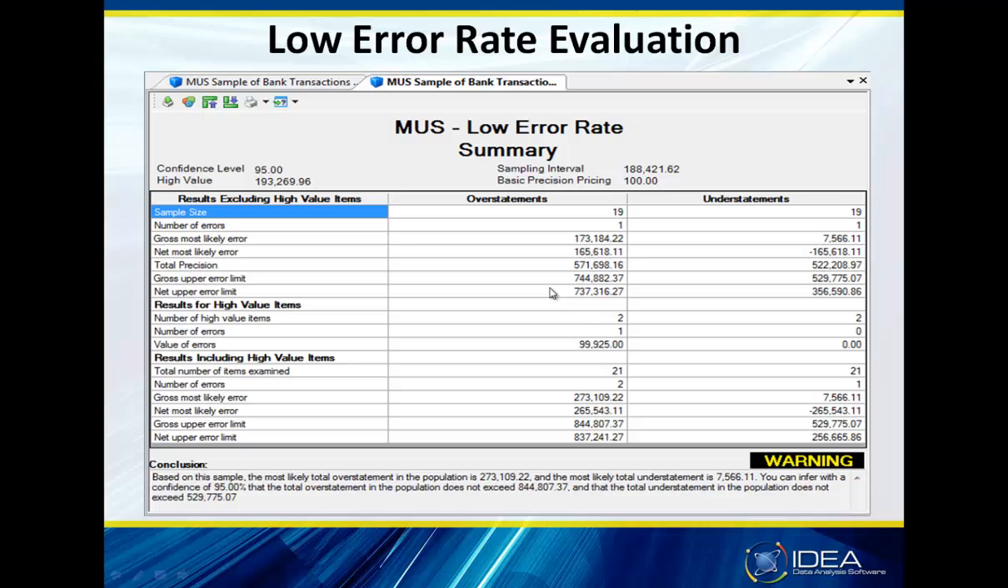Low error rate summary. This is where, with this evaluation, you can see that it'll generate the sample size, the number of errors, tell you what the most likely error is, and net upper error limit for the samples you create. If you have high value items in a file, those will be evaluated separately. And then what we'll have here is the results of the high value items together with the ones from the sample in order to be able to provide the ultimate overall results. And it will draw conclusions for you and, based on the numbers, tell you in English what is going on and how to interpret the numbers.